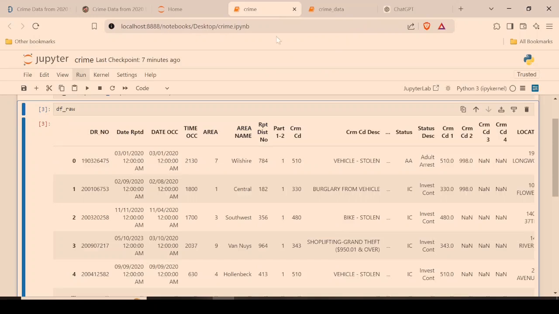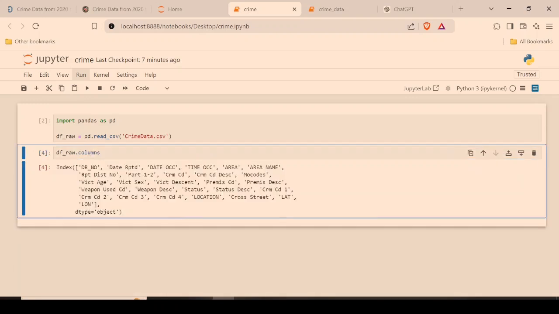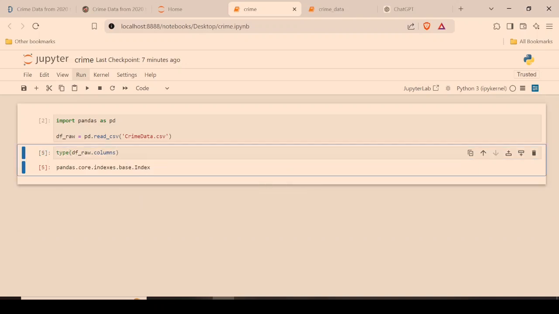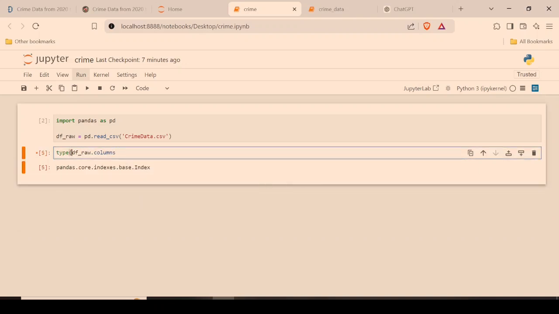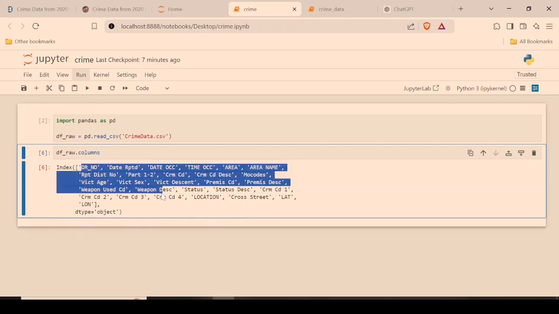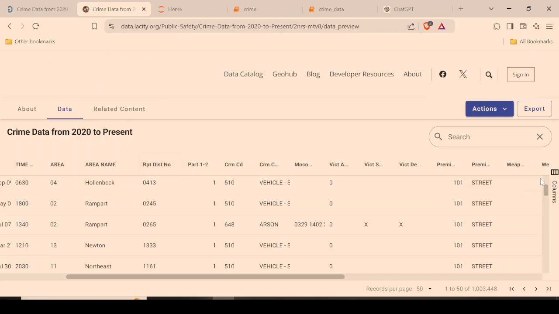Anyways, let's take a look at the columns. If we type in .columns on the data frame, we come up with an object. It's not a list, is it? If we look at the type of this, it should tell us what type it is. Oh, it's just an Index. So it's what it tells you right there. That's something that's part of pandas. But anyways, this is all the columns that are part of the data frame. It's the same columns as here.